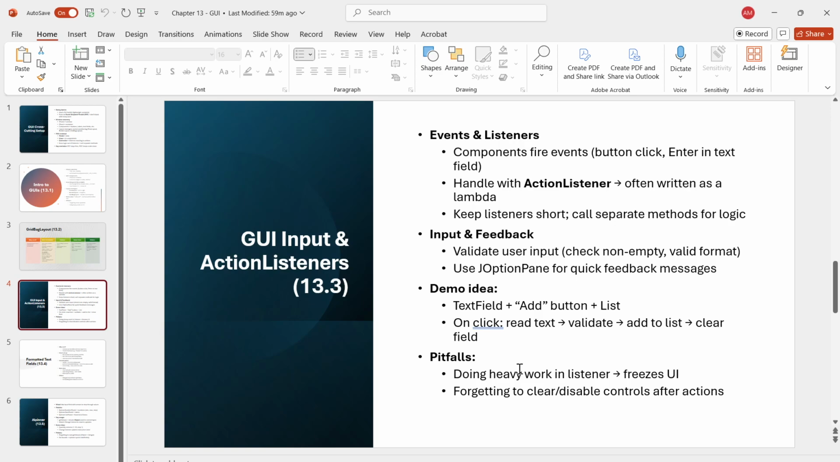So yeah, listeners make your GUI interactive. Attach them with lambdas. Validate input before using it. Use dialogs for quick feedback. Keep the heavy work off the UI thread. Understand this pattern, and you can start building real, usable GUIs instead of just static windows.